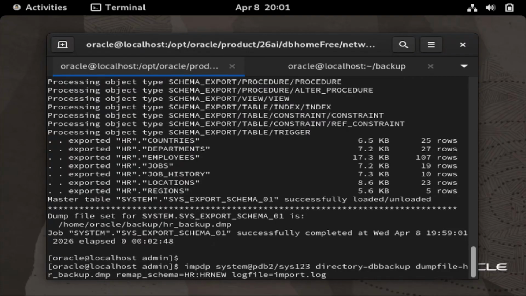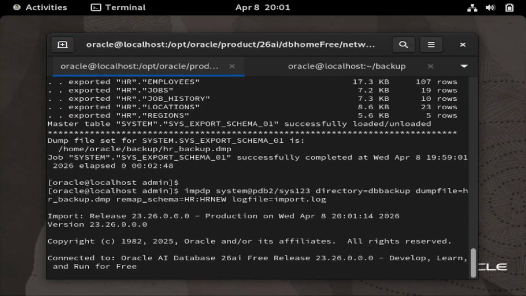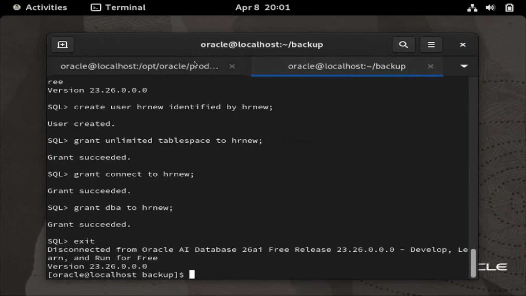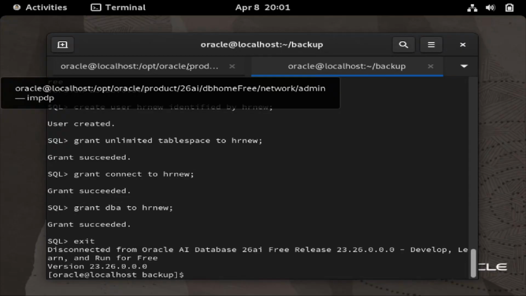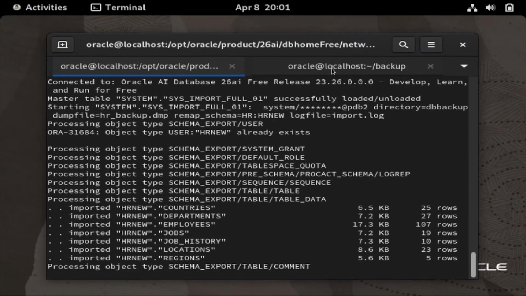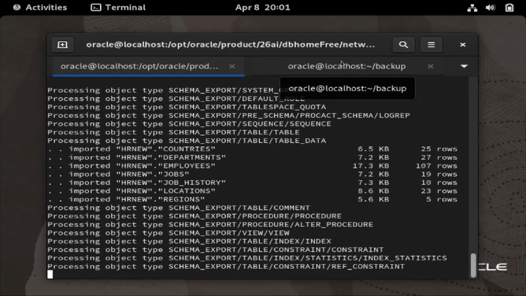So now I am going to use that hr underscore backup dump file which is present in the DB backup directory with a new name, the hr new schema. And we are using the log file as import.log. I already created that hr new schema, as you saw in the different window. You can see our import has started.